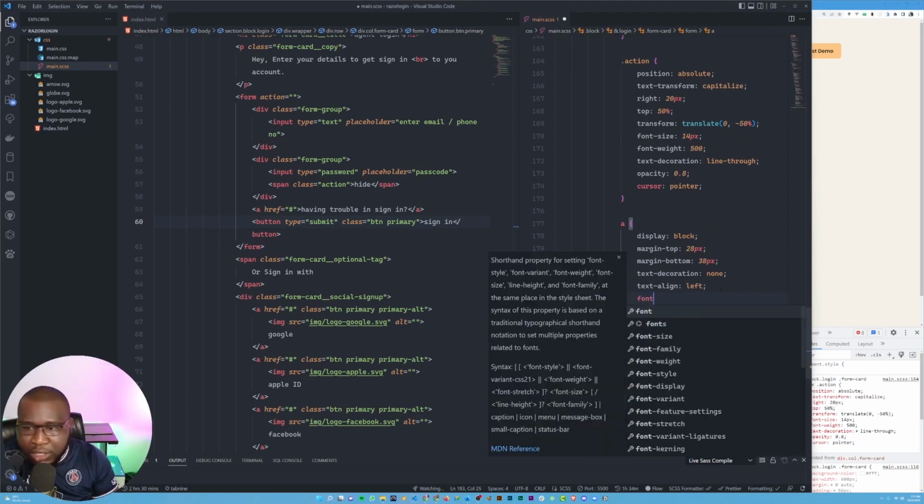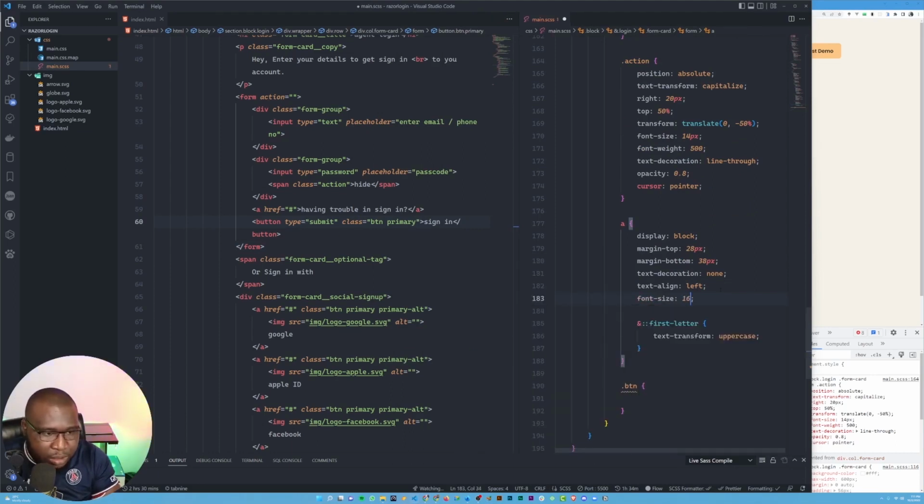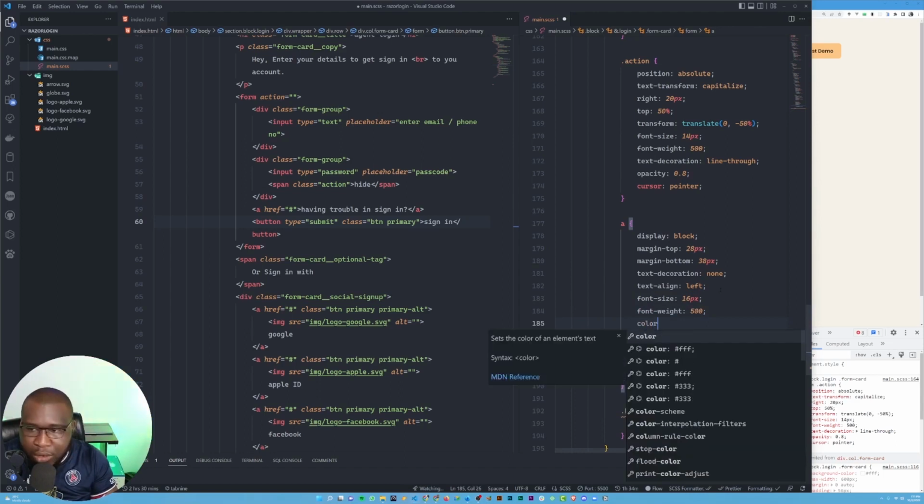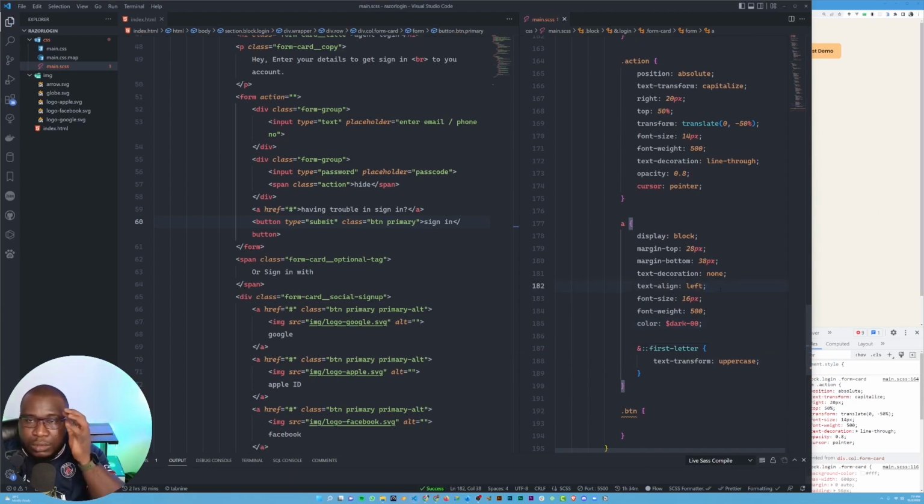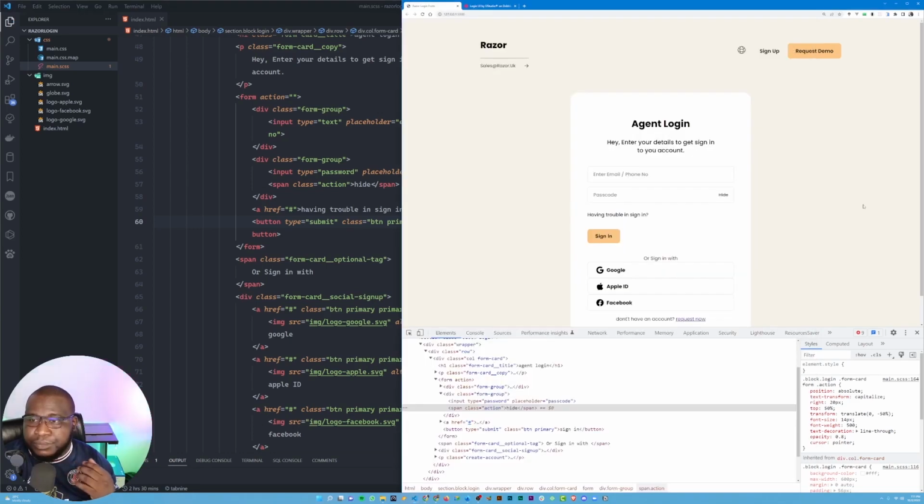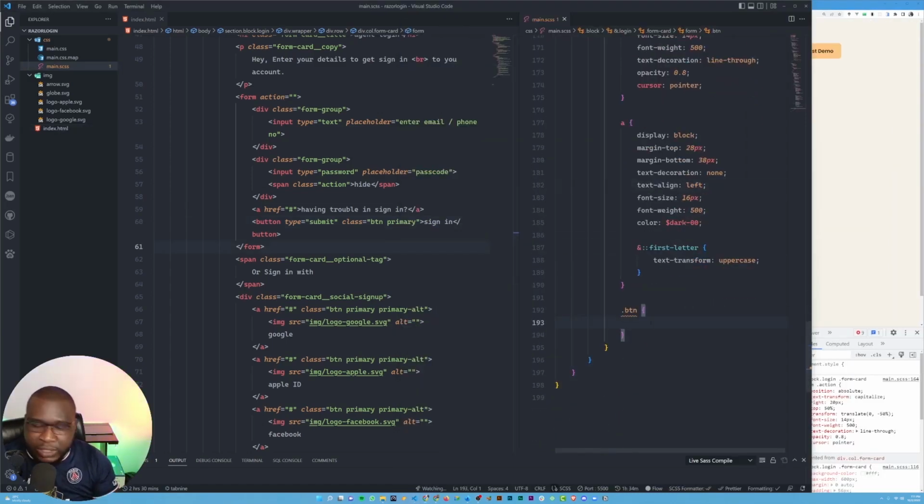Good. So I'll come down and set my font size here to 16 pixel, and font weight will be 500, while the color will be dark, 00. All right. Now for this button, they go end to end. In this case, we'll target this button here, then we'll set our width to 100%.